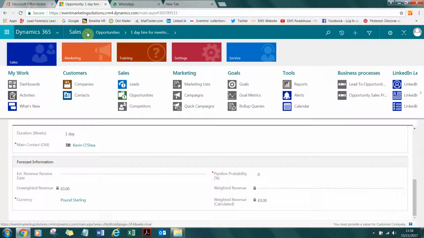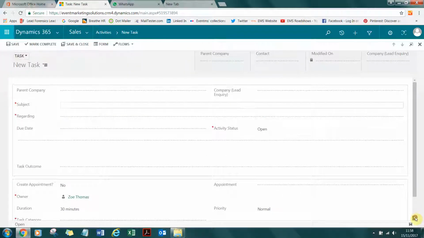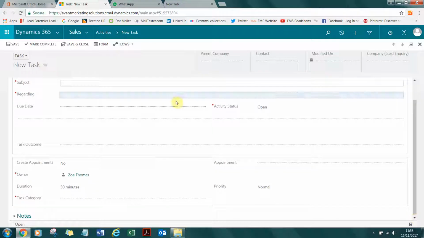How to create a task activity. There are several ways that you could create a task activity. The first way I'm going to show you is by clicking into our activity entity and clicking a new task form. What we then need to do is work our way through our task form.